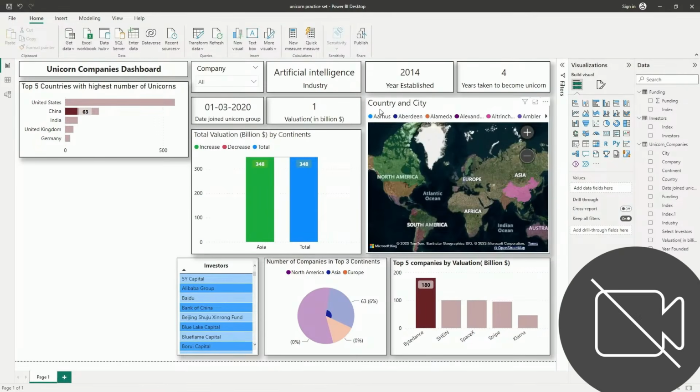You can change the font size if you want. For legend, I think it's a bit larger, so we can change it. Other things are fine. For the next visual, let's catch up in the next video. Till then, bye bye.